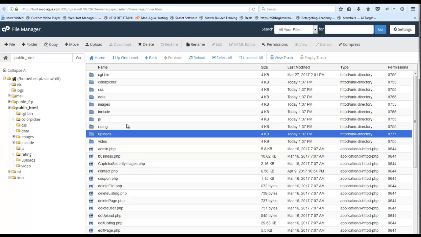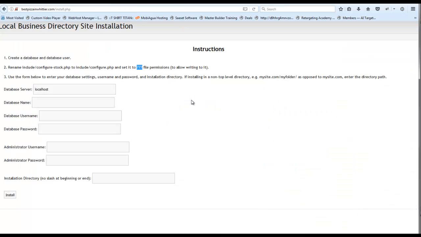Once we configure everything, then we can go back into our hosting account here and then edit our permissions on the configure file. Okay? But as far as the technical aspect of setting up a database and manipulating our files here, we're pretty much done. Okay? So in the next video, I'm going to show you how to get all of this all set up here so we can start getting our local business directory ready to be up and running.